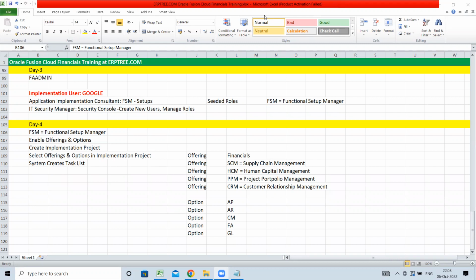Lakshman, quick question. Assigning a role to the user and assigning a data access role to the user, are these both the same or different? Different. Say, for example, you have an EBS background? I have a little bit of knowledge about it. No issues. See, giving access to a role means, say one user is working for the payables department. You will give access to the payables role.